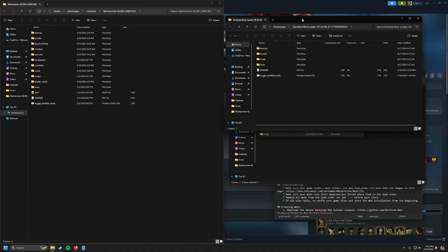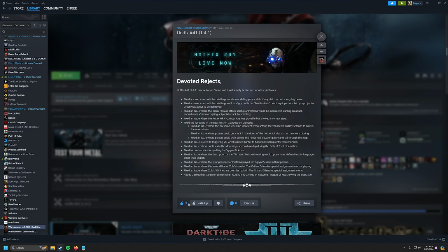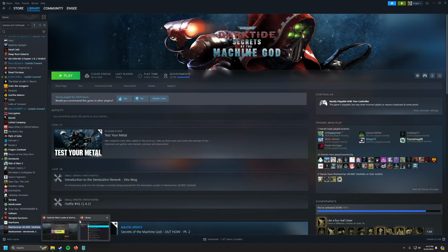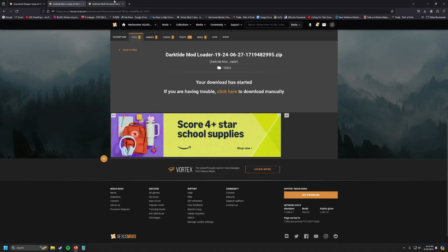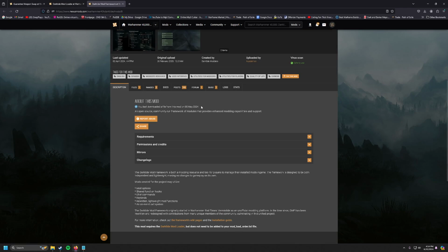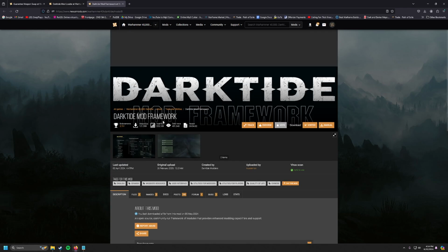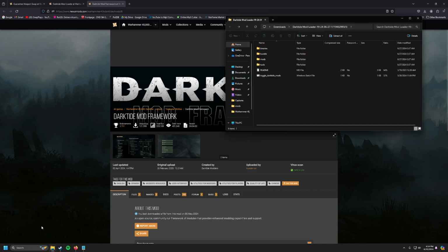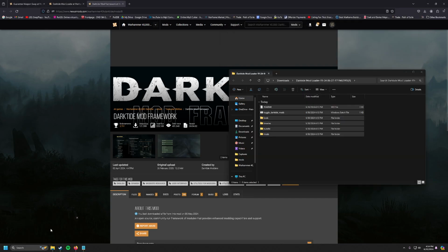And then we would have to go back to our web page. Oops. I know that I'm just not the most skilled at navigating my many tabs here. I'm trying to do this all in one window. It's difficult. So then we'll need Darktide Mod Framework, and that is going to be the first mod that we put into our titular mods folder. This one right here. So I'm going to go ahead and start closing these tabs out.